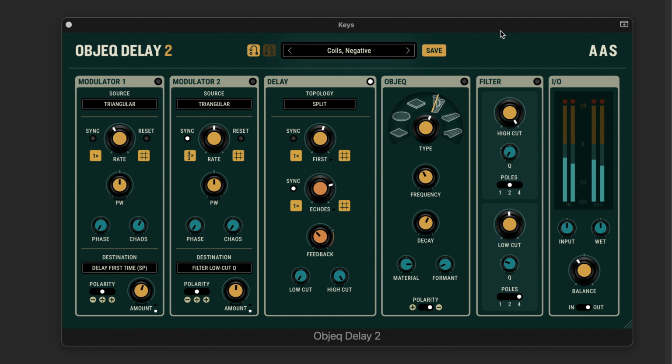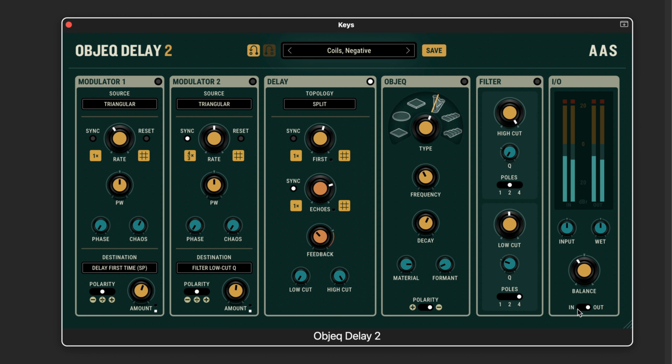Here I've got some simple chords on a keyboard sound, and I'm using the split topology, where we can set 2 independent delay times. This is the initial pre-delay, and this is all the subsequent echoes. I'm going to bring it in, and I have this set for a quick kind of slap, and then this one is timed to dotted eighths.